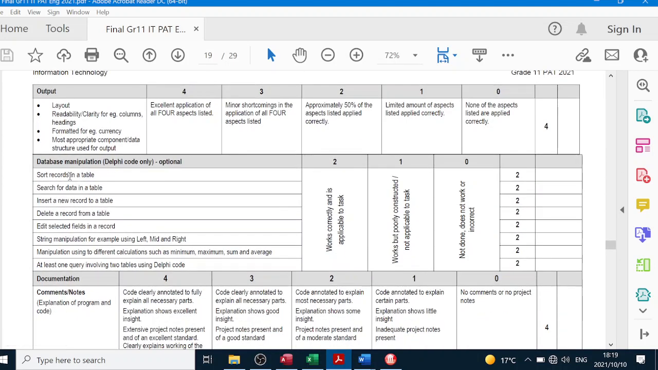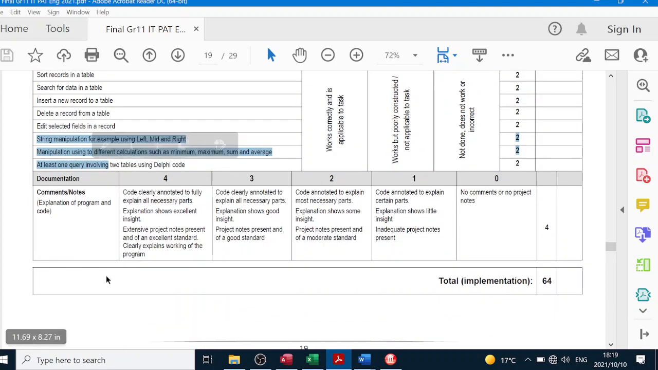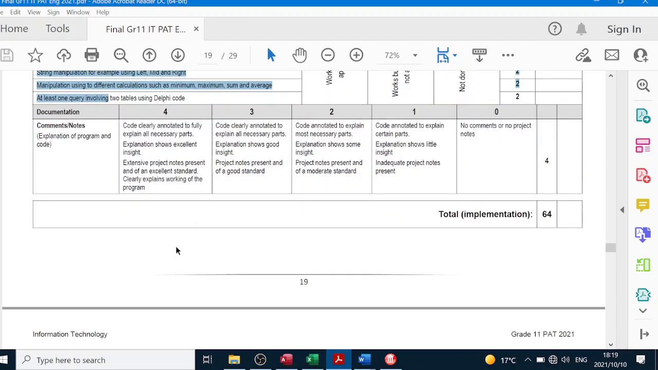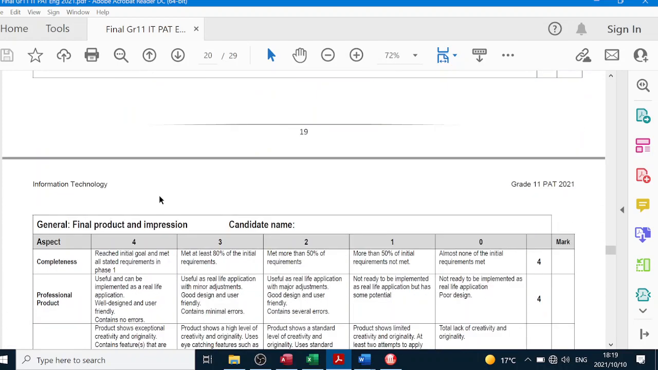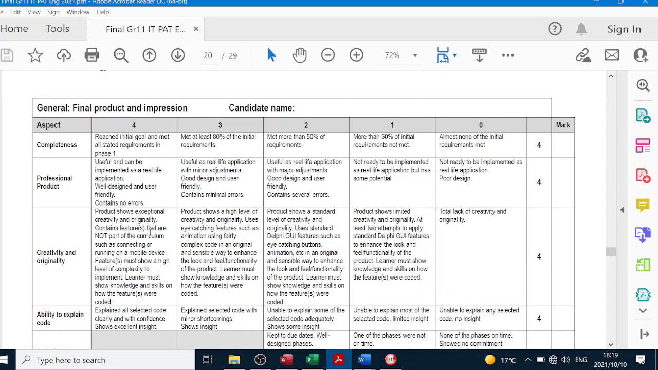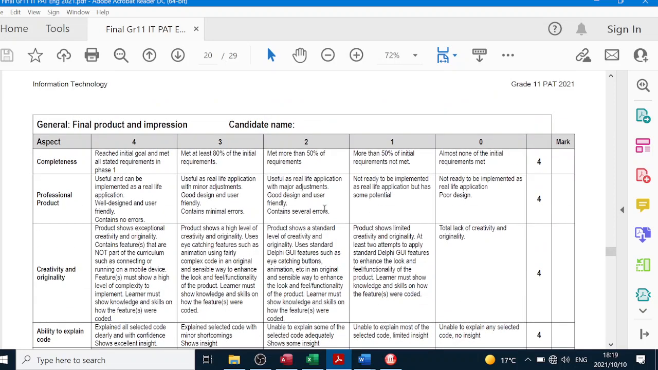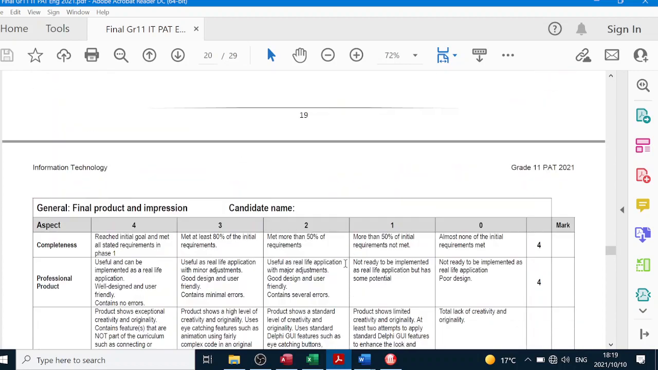Over here, this is all the database manipulation, 2, 2, 2, 2, 2, so a lot of marks there. Sorting, we still have to do. We've done all of these except for these last 3. We are going to do queries with these last 3, and of course comments. You must put a lot of explanation and extensive notes in your code. And then we have these final impression marks as well.